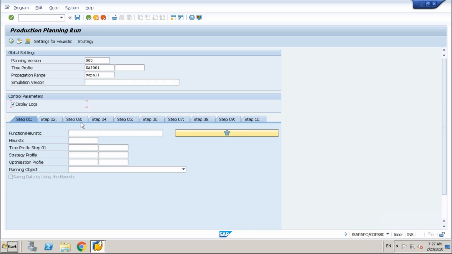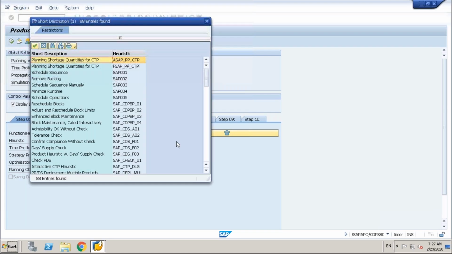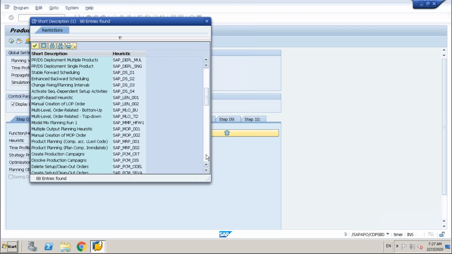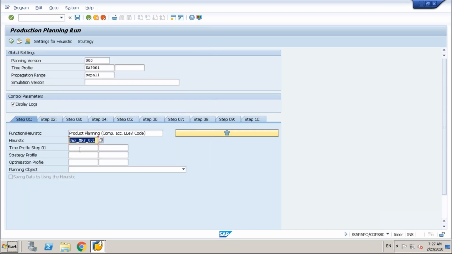You'll be seeing me creating more steps in multi-level planning. The heuristic that we use in single level planning is MRP 001. The MRP 002, I told you, is multi-level because it plans components immediately. It will plan for the components, that is, it explodes the BOM and also plans. Now I'll use MRP 001.